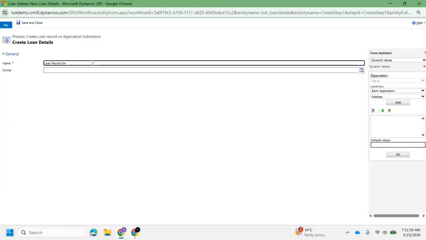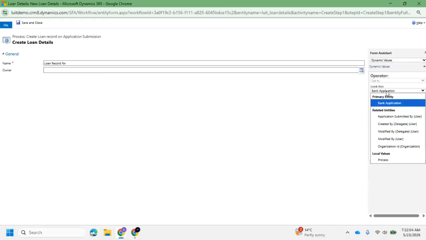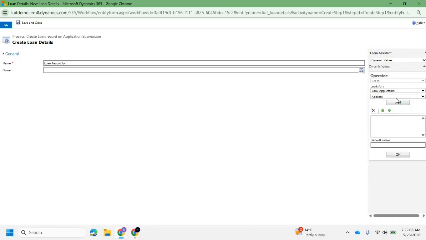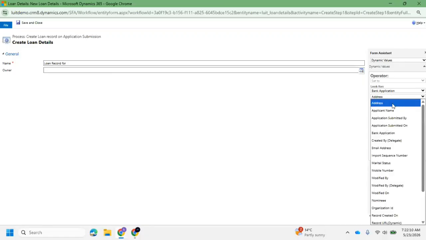So for adding the dynamic values, here if you see you have dynamic values from the assistant. Here, our parent entity is bank application, right? Whenever it is triggered, we are using it. So what is the name you want to use? What is the column you want to use? You can choose this here. This is applicant name.